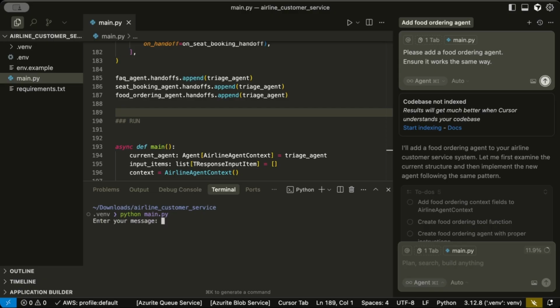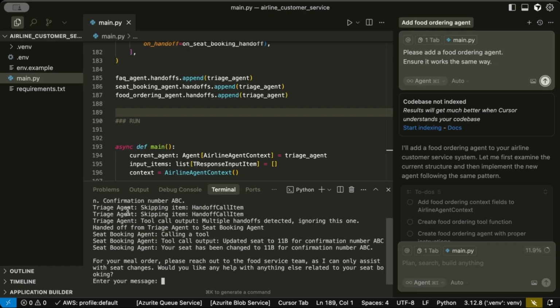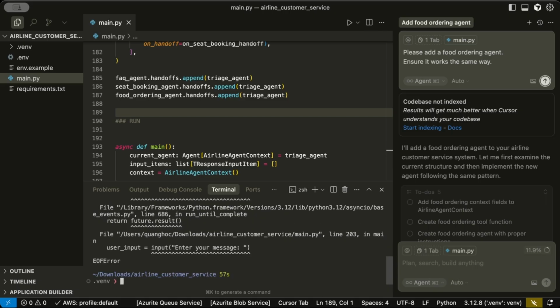Now, like I say, we're gonna do a very tricky scenario where we're gonna ask for multiple things and see how it actually performs. So it's starting out with the triage agent and then seat booking agent, but for the meal order, it actually did not do anything, right? So that's a problem. It's supposed to take multiple tasks and call multiple agents. So let's see how we're gonna fix this.